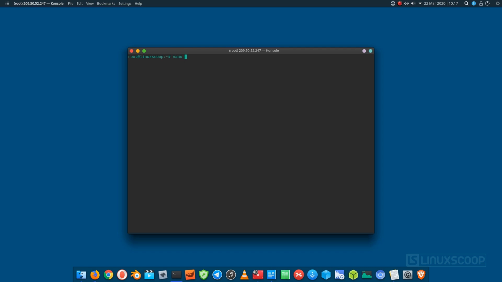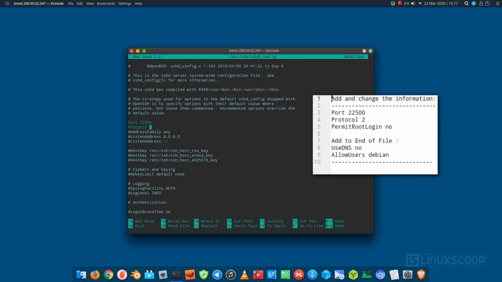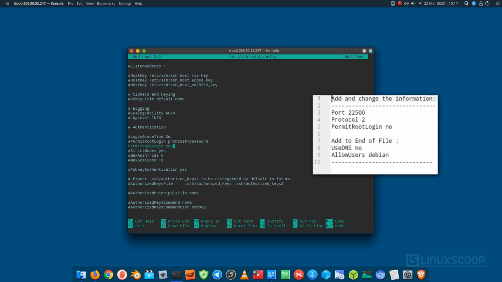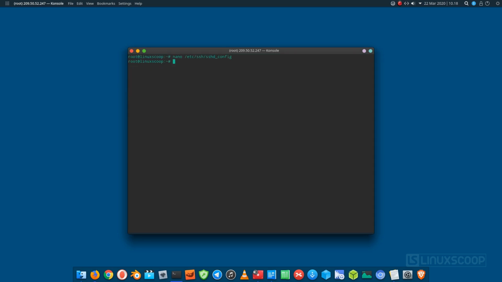Now that we have our new account, we can secure our server a little bit by modifying its SSH daemon configuration to disallow remote SSH access to the root account. Begin by opening the configuration file with the Nano text editor. Find the following sections, and add and change the information where applicable. When you are finished making your changes, save and close by hitting Ctrl-O, Ctrl-X. Restart the SSH service.